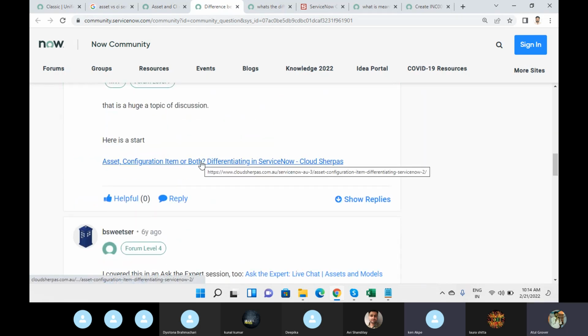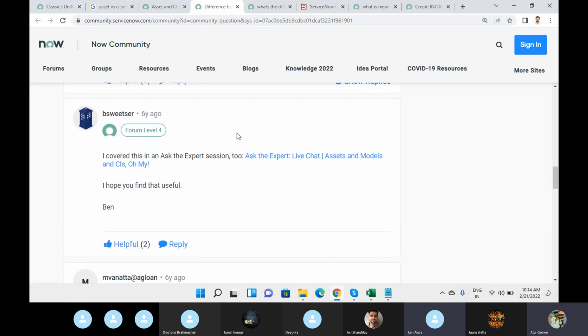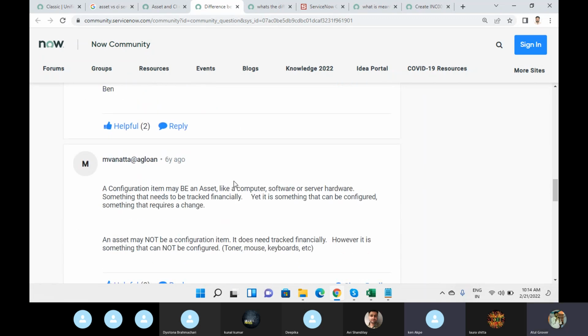If you want to do more, you can go through it here easily and understand this part. So today's homework is to learn more and more about CMDB: what is a CI, what are assets, how they're managed, how they're interconnected.